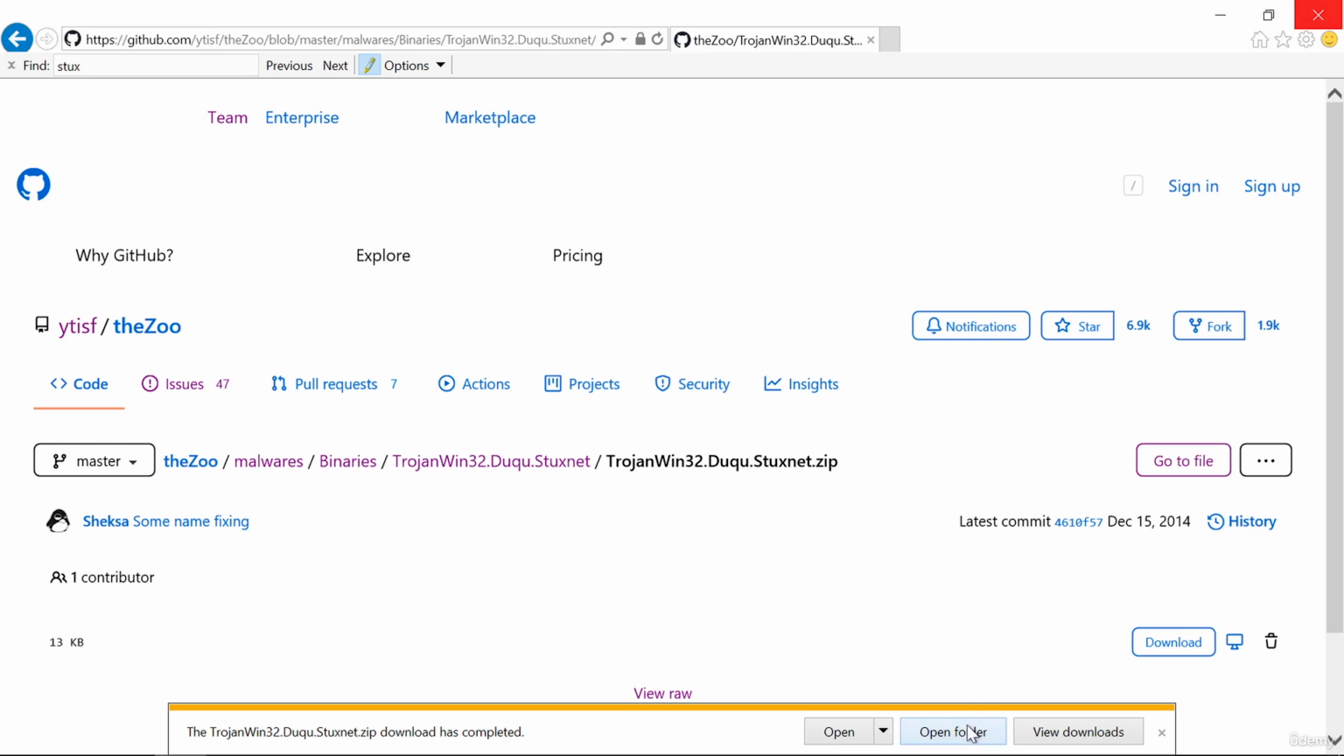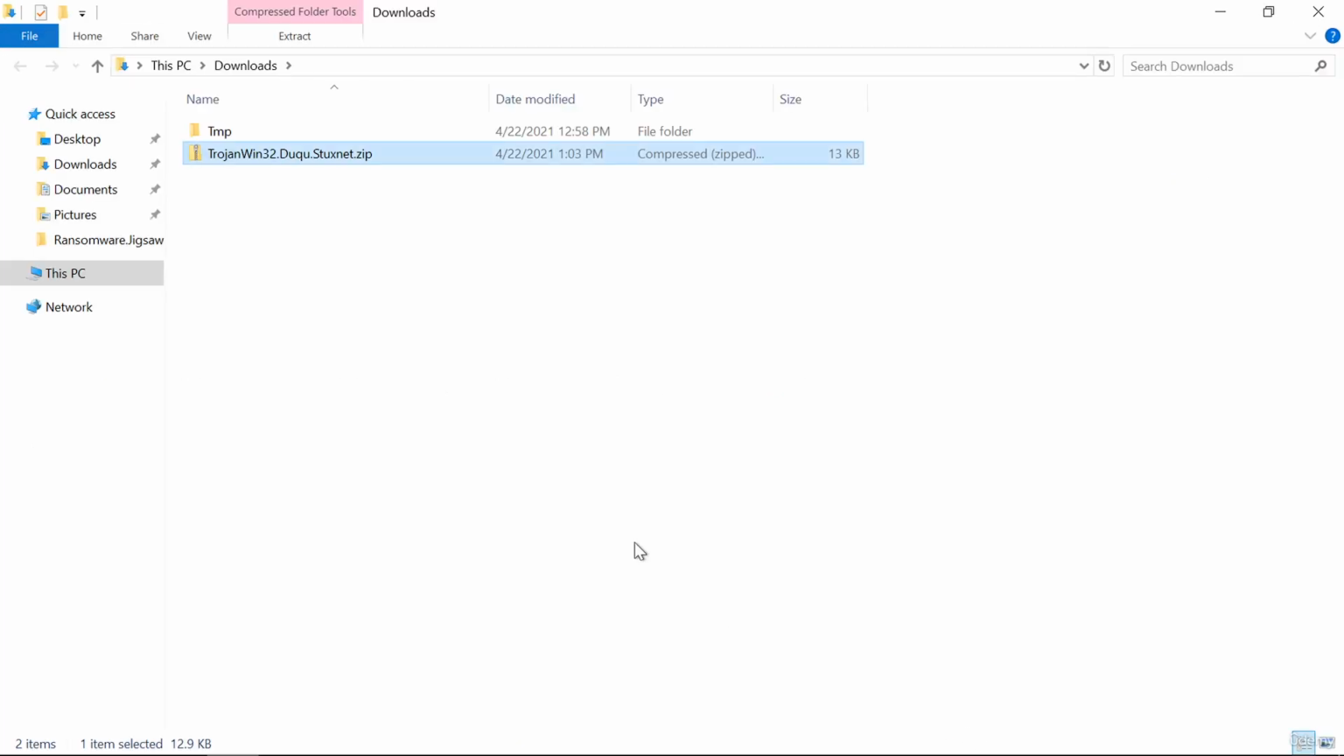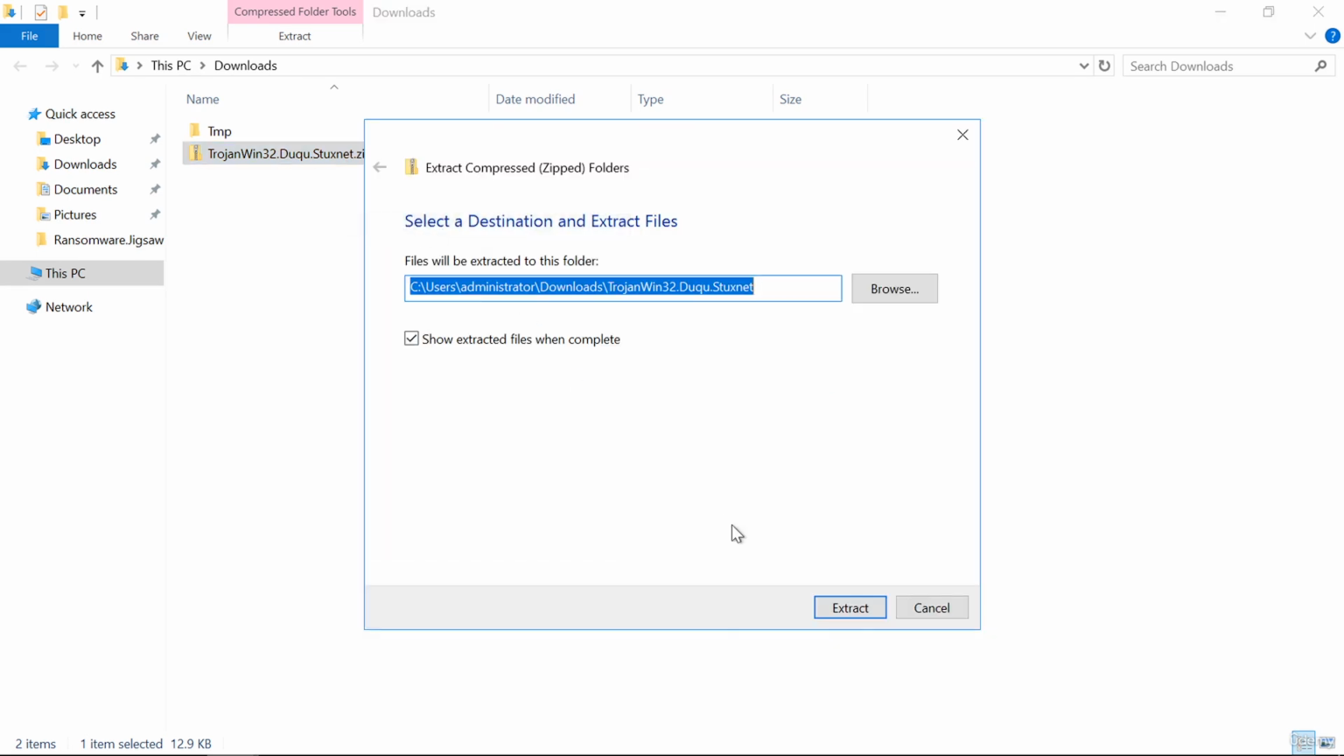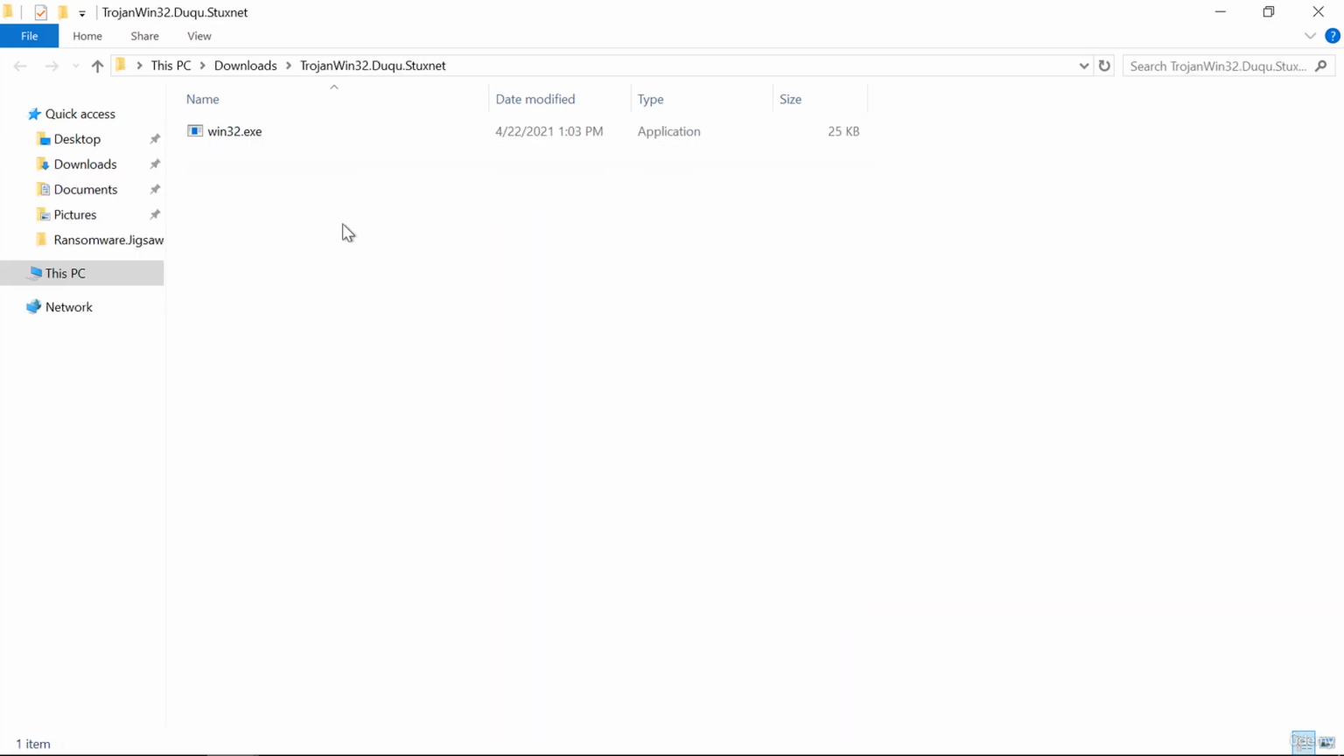Now, let's go explore what we've just downloaded. So I'm going to go to my downloads folder. There's the zip file. And if I actually right-click on that and choose Extract All, I'll just accept the defaults to basically unzip it. There's a little executable file that is the Stuxnet worm. Now, Stuxnet looked for certain types of PLC or programmable logic controller industrial equipment.